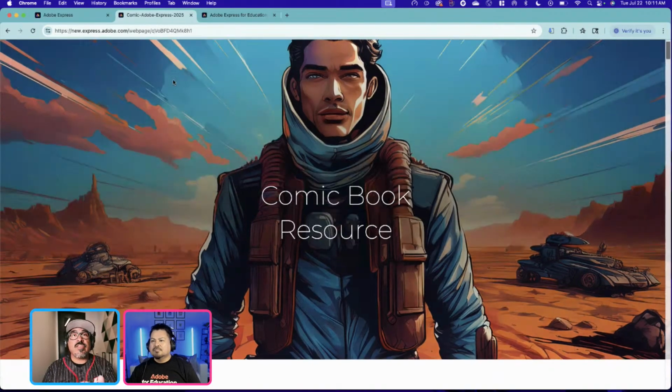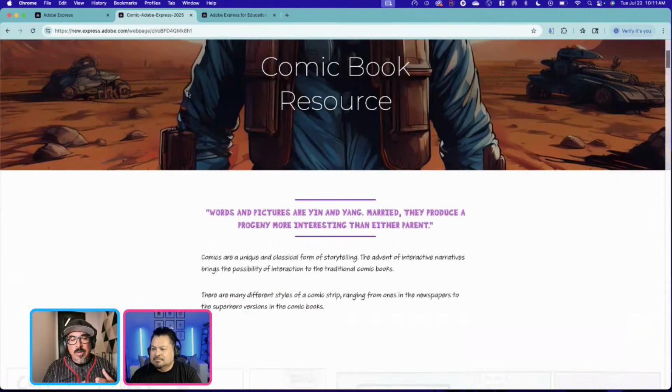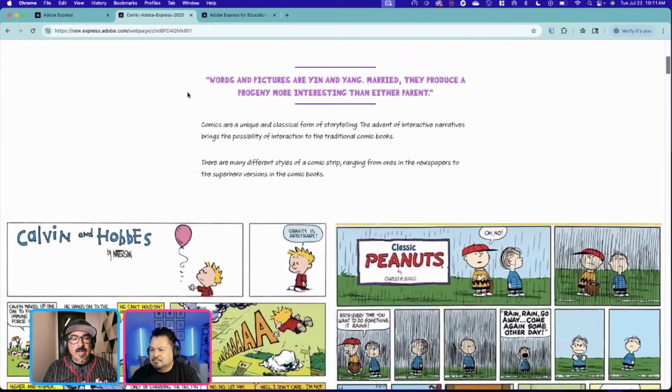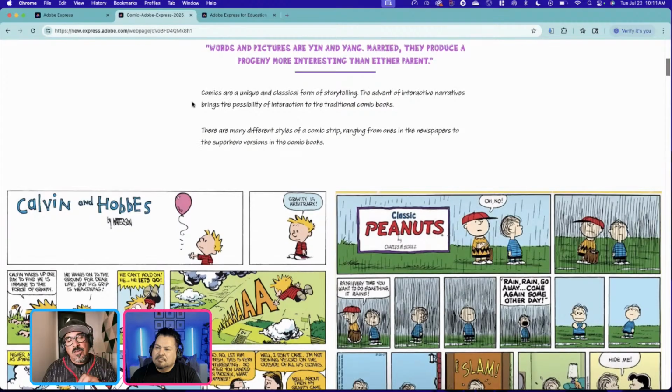If you're just diving into comics, and we'll get into the creation and using AI, think about the structure of comics. Unless you're a super nerd like us who's into comics, you might not know the structures of comics, and then we'll get into developing ideas. But I wanted to walk through some of these pieces. I won't read verbatim, but think about the words and pictures. Think of this as the yin and yang married. They produce a progeny more interesting than either parent. Combining the two is just amazing.